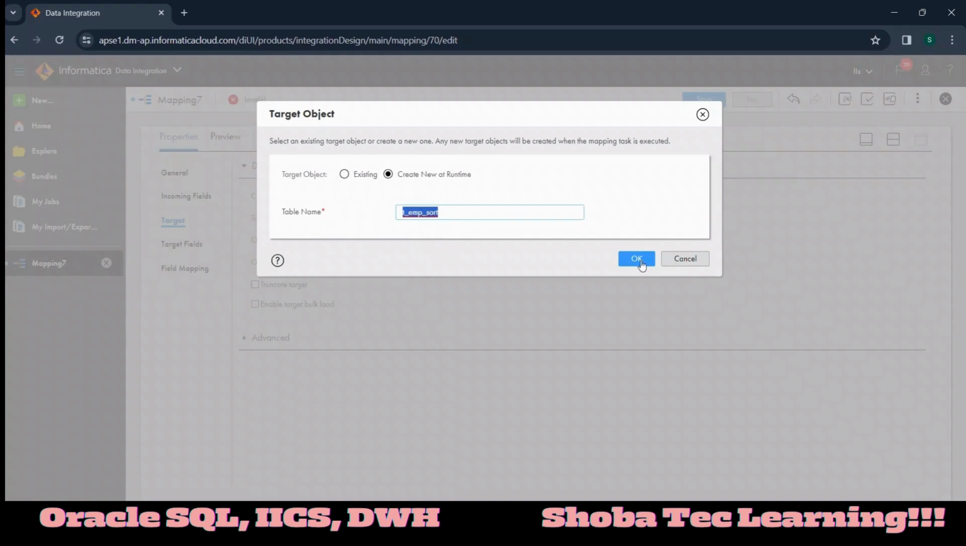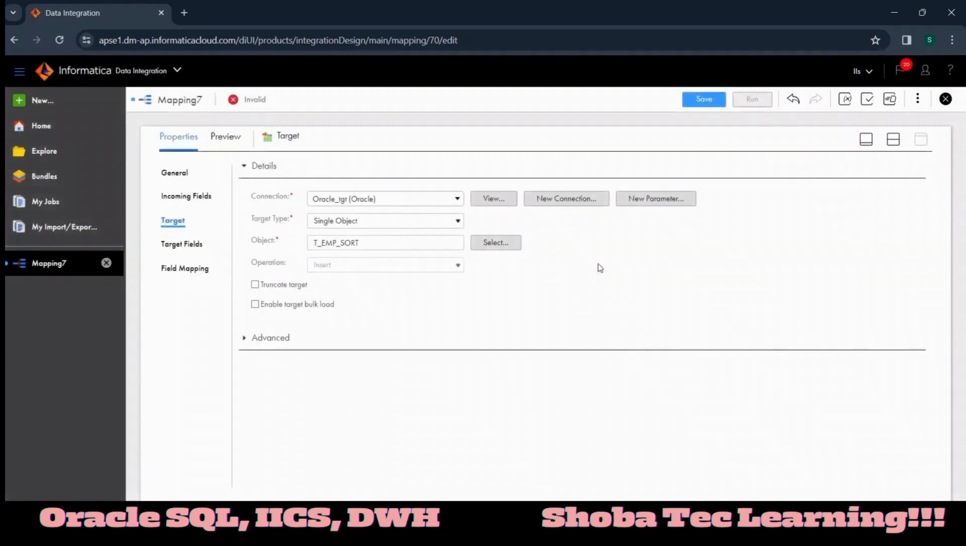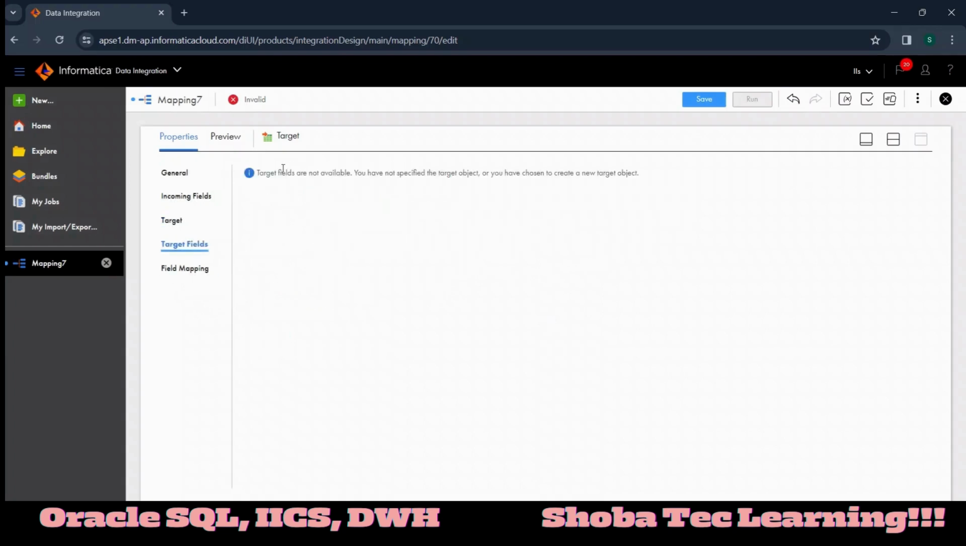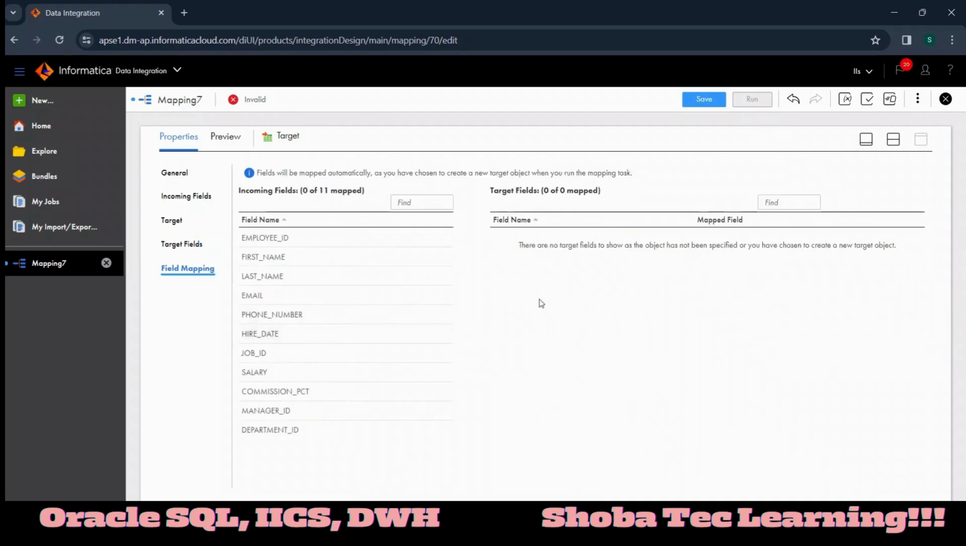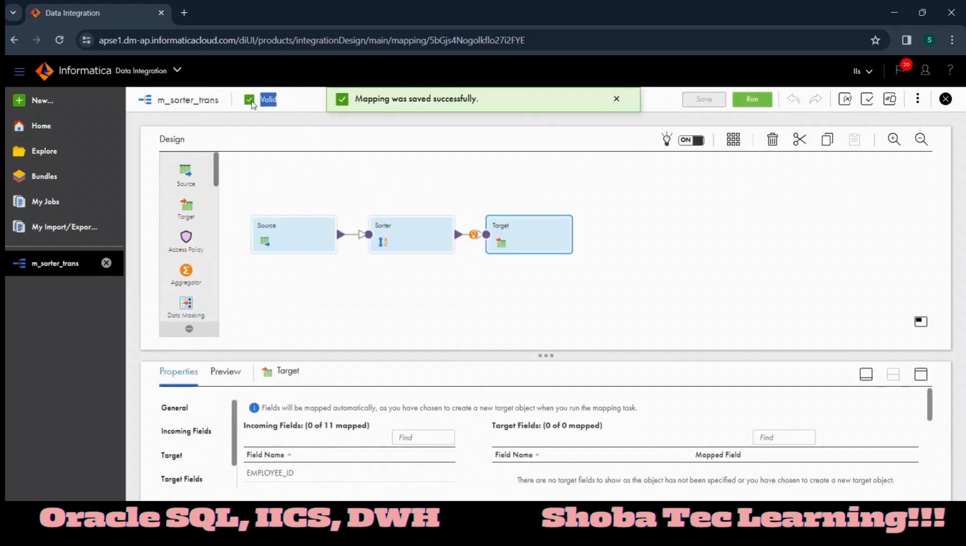Now see here, in the target fields there is no data present because we have set the target to be created at runtime. Whenever you use the create at runtime option for the target, we don't have the target fields, and we are not using field mapping. Now save your mapping. Once the mapping is saved, see here, the mapping is valid. Now start to run the mapping.